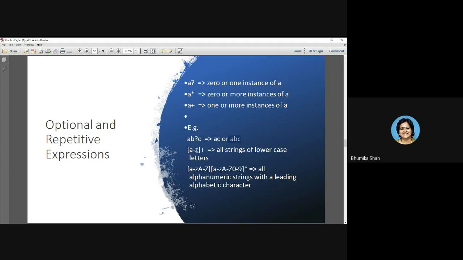If you write a to z in small case plus, what is the meaning of plus? One or more occurrences, which means the null string is never going to be satisfied by this. So this will generate all the strings with small case letters. Let us say hello in small case, it will be satisfied by this. a, b, c in small case will be satisfied by this.